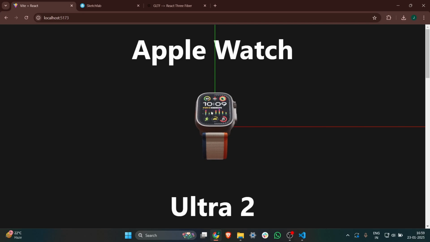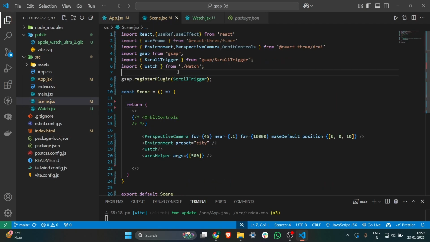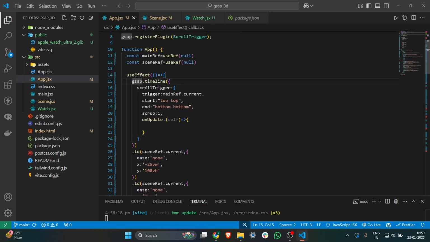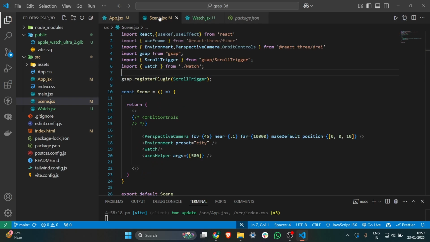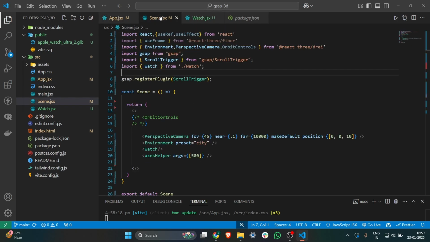The only thing left is to animate the camera angles. So let's do that as well. In order to animate the camera, we have to go to this scene, and then use GSAP over here. But first, let me tell you, in this scene we cannot use the scroll trigger over here. We have to use a progress. We have to use the same scroll trigger value in this scene component.